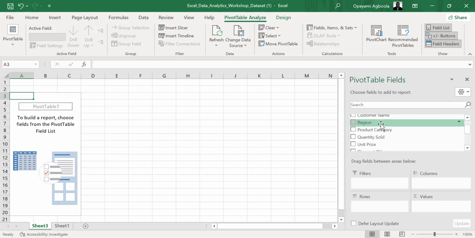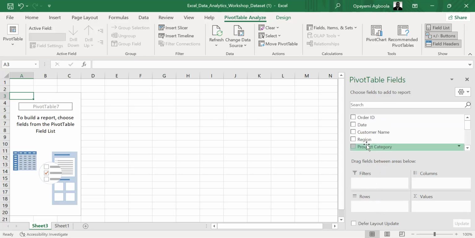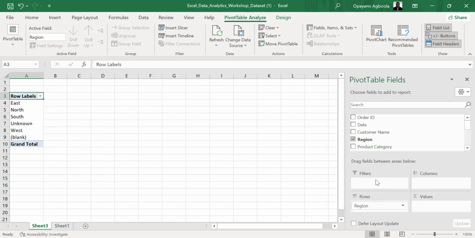Okay, this is region. You can either click on it and then drag it here. So I'm going to just click on this and drag it to rows. Note that here we have filters, we have column, we have region, and we have values. As you grow, you learn when we use filters.